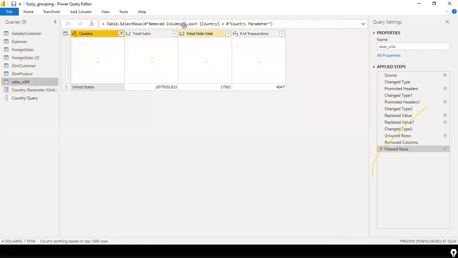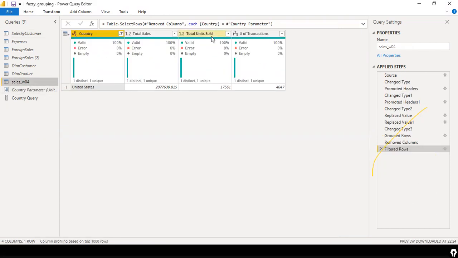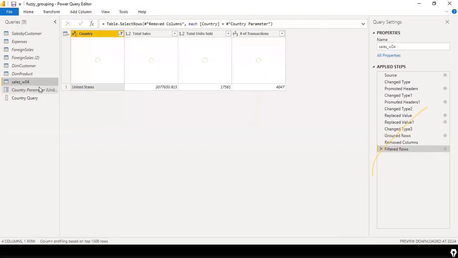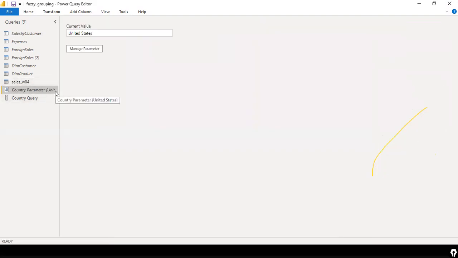Okay. And likewise, like country, if you have any other column like region or any other column, you can create it that way. But you need to map this parameter to that specific column. Supposing you wanted to apply this parameter or filter on a specific, let's say region column, this parameter, you need to map it in your sales W04 table's region column. Okay.